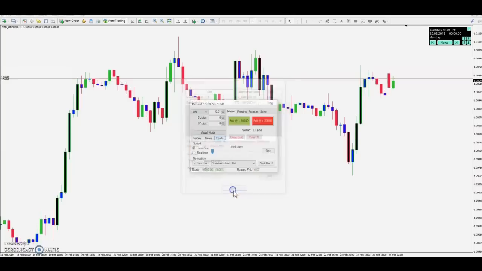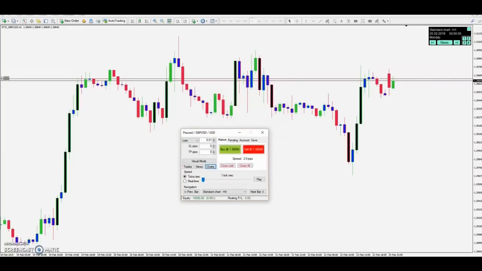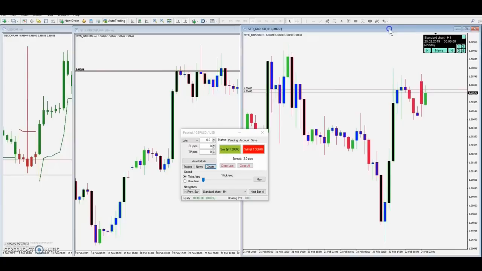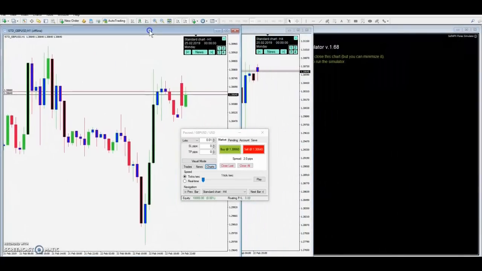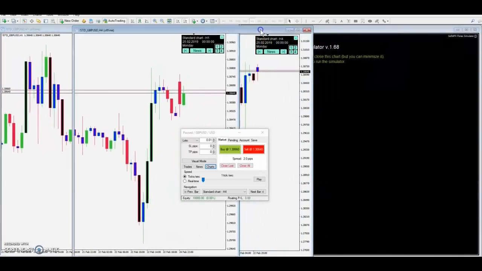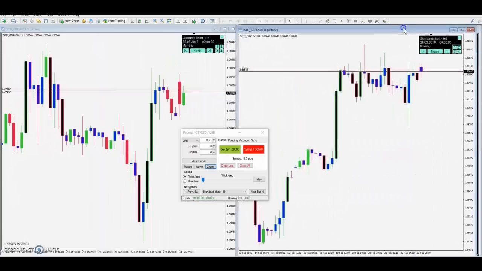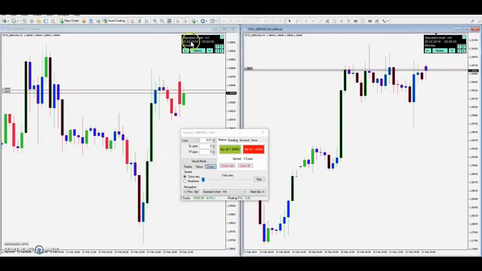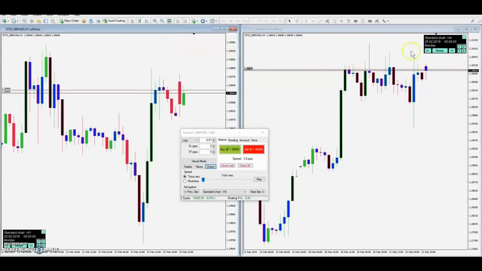Okay, now we can close this. And we're just going to arrange these charts so that we can see them side by side here. We'll put the 1 hour over to the left hand side here, and we'll put the 4 hour to the right hand side. Okay, now this box shows you the day and also the time here. We're just going to put that in the lower corner.